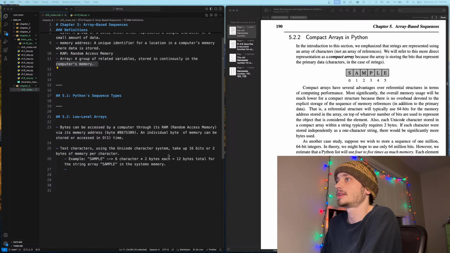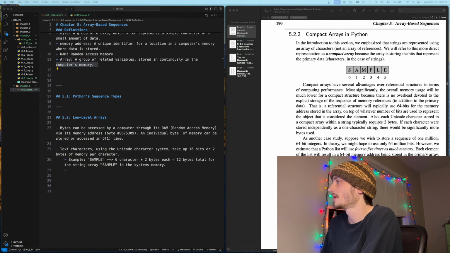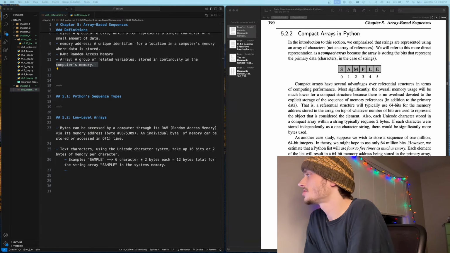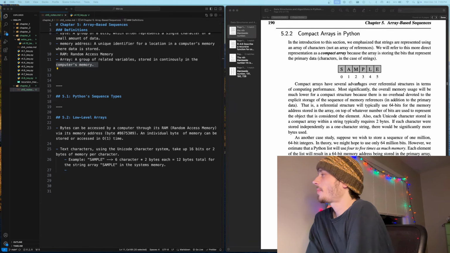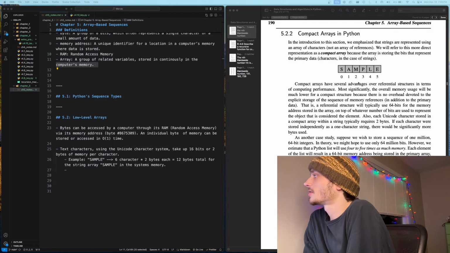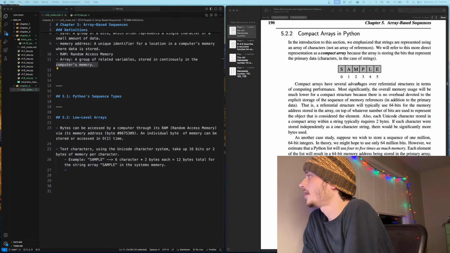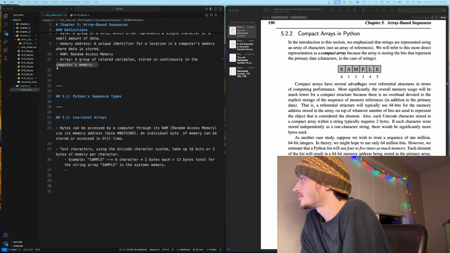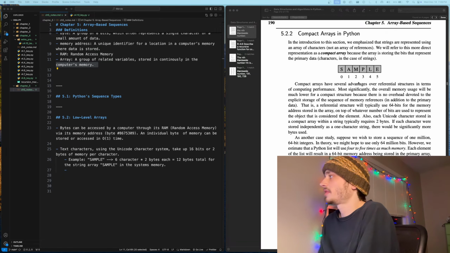All right, let's keep on moving here. Compact arrays in Python. In the introduction to this section, we emphasize that strings are represented using an array of characters, not an array of references. We will refer to this more direct representation as a compact array because a single array is storing the bits that represent the primary data, characters in the case of the string. Compact arrays have several advantages.